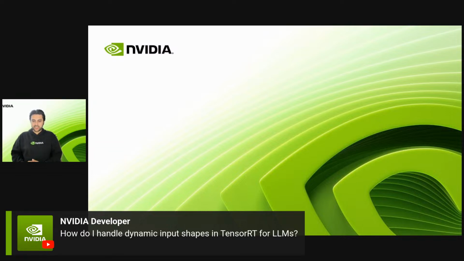How do I handle dynamic input shapes for TensorRT LLM? That's a great question. So one of the most common places where you'll see dynamism in your input shapes will be in your batch dimension. So TensorRT LLM can naturally handle dynamism in, say, your input sequence length or your output sequence length natively.